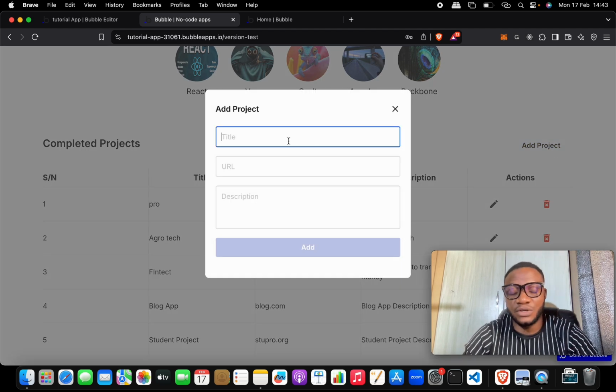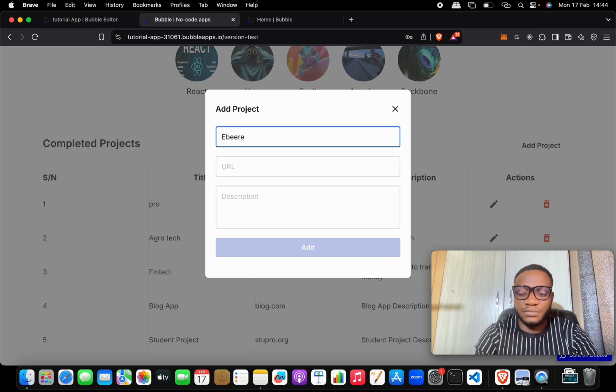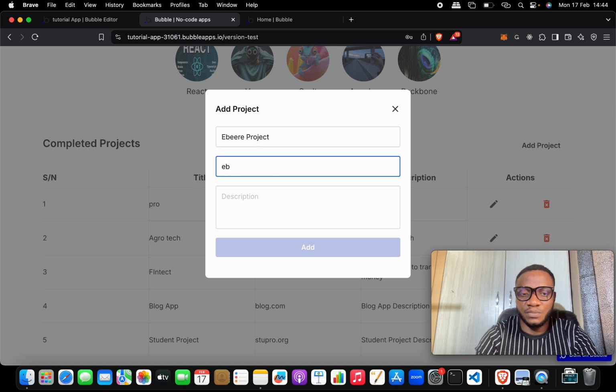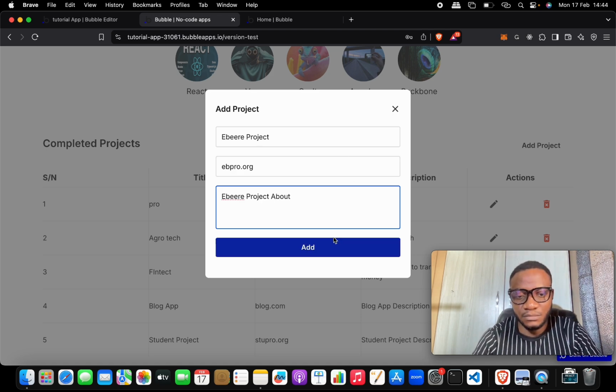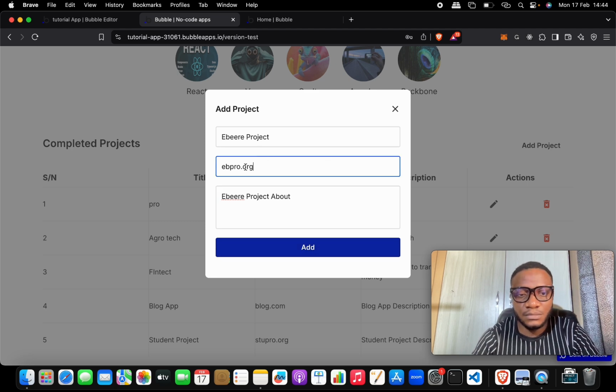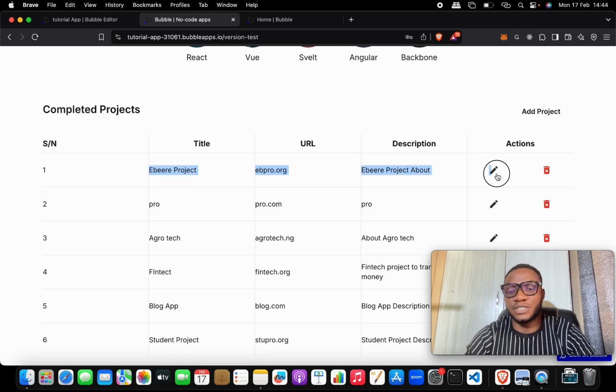And I think now if you try to add your project, you should be able to keep track of who is the person that created any particular project. Okay, so here we could add Ebere project. So we could do like ebpro.org, something like that. So everything now is showing up as it should be. So let's click on the add, and you notice that this project has been added.